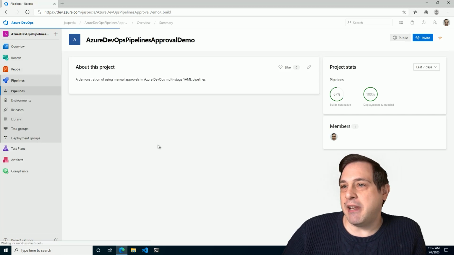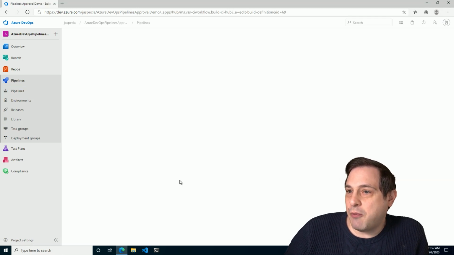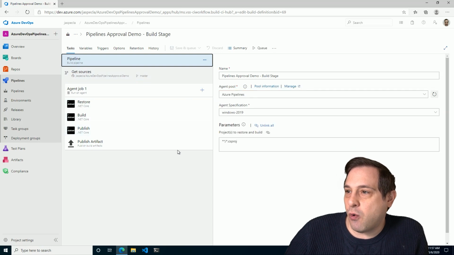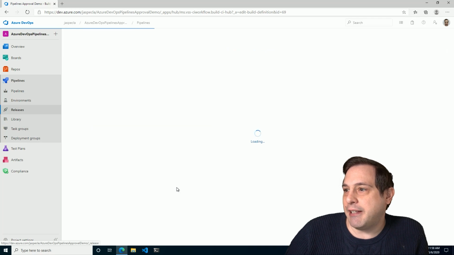That pipeline is going to be divided into two stages. It's going to have my build and my release. So let me look at my build. We're just building an ASP.NET Core web application on Windows 2019. And here's our release pipeline.